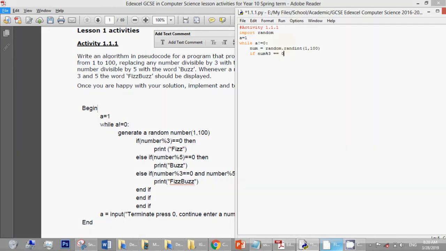Also remember we put double equals here, because that's the check. Single equal is assignment, so this random number is assigned to the num variable. This double equal means check, and if the remainder is 0, you put a colon there for the if, as well as the while loop. And then remember the indentation, don't forget to have the proper indentation, right? So if it is true, we will be printing fizz.